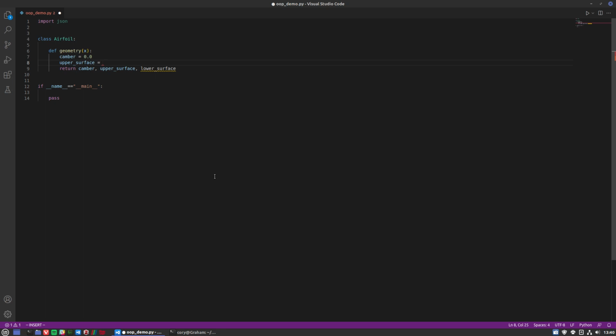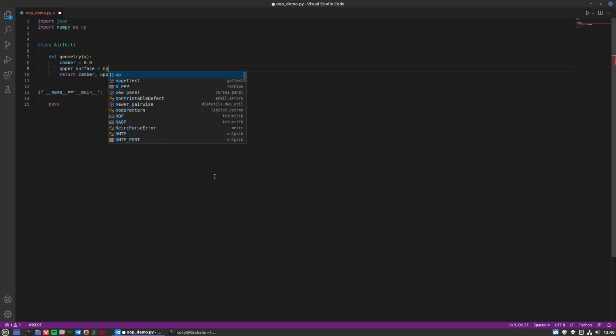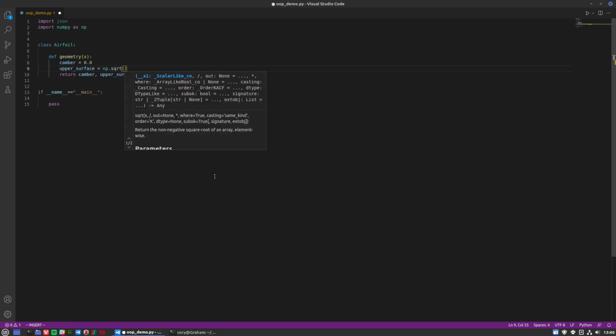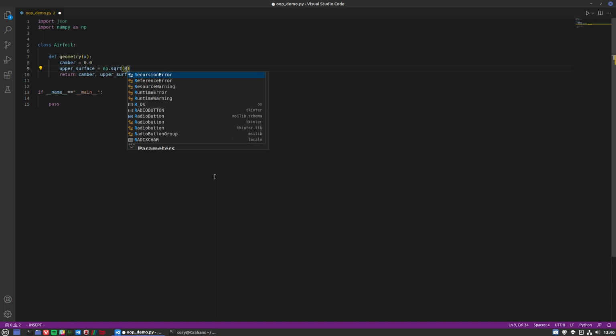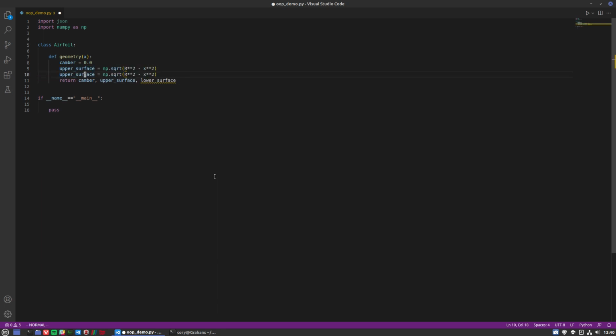The upper surface will be, let me import NumPy so I can use that. So my upper surface will be np.sqrt of r, the radius, squared minus x squared. Okay, and it's almost the same calculation for the lower surface.